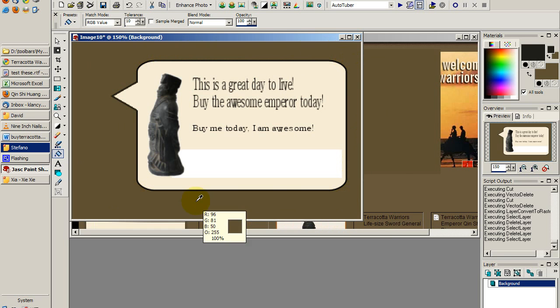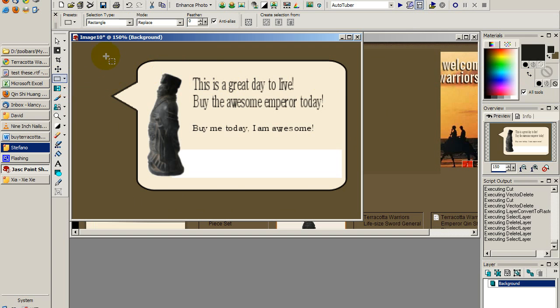So I'll select what I want, Control C. Go back to this image, Control Shift E as an elephant. I can just drop this in anywhere I want. Let's clean this image up a little bit. Now I'll paste it in.